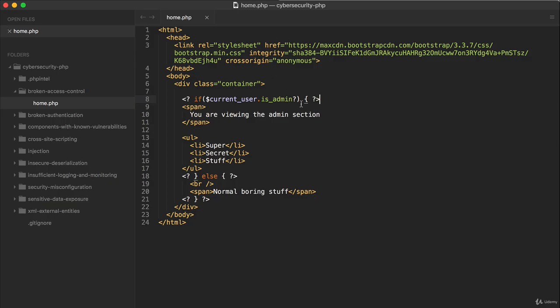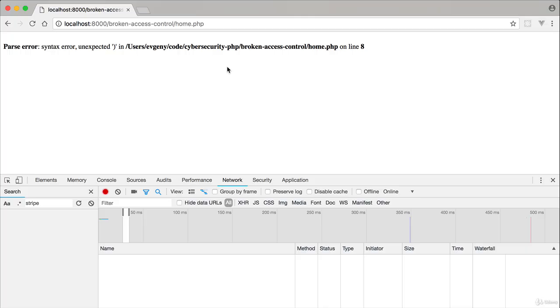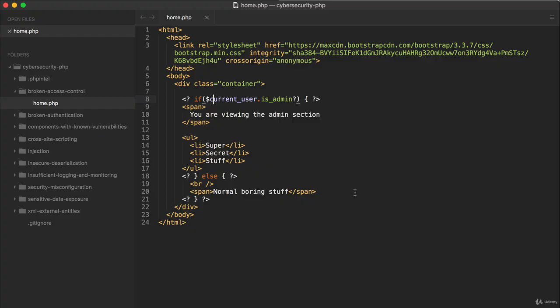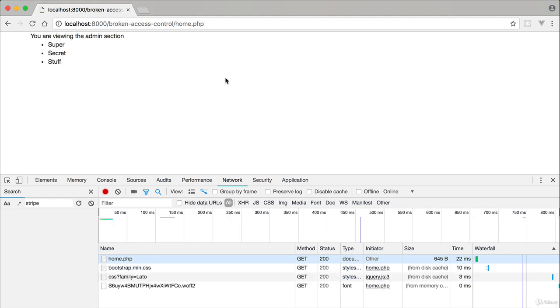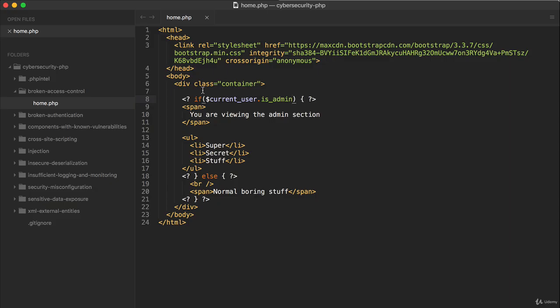Let's see, I broke something again, but that's because I'm doing fictional coding here. We don't have that in reality. So that is completely fine. There we go. Super secret stuff is available again. And that's because this is just evaluating to true here.